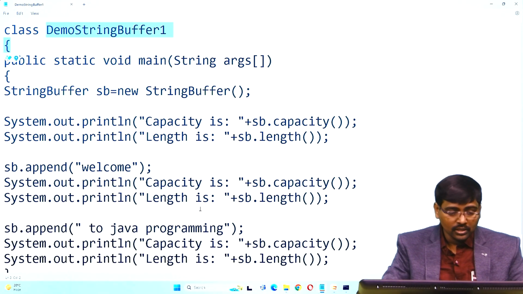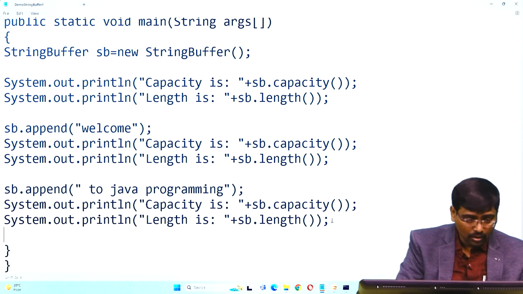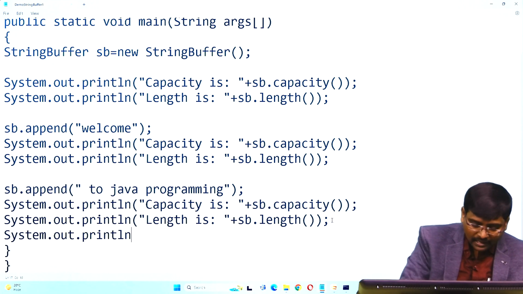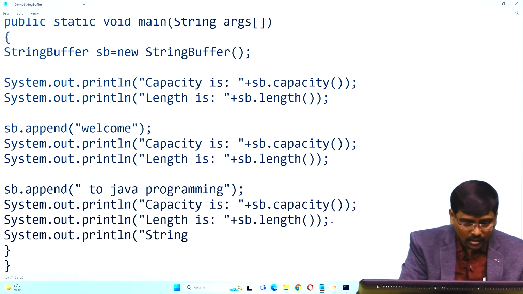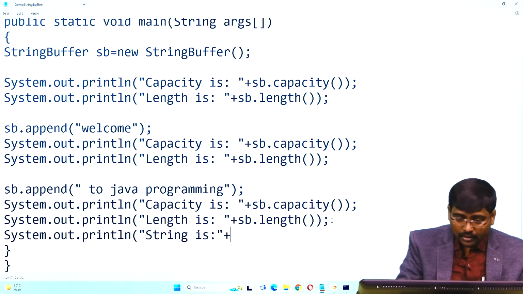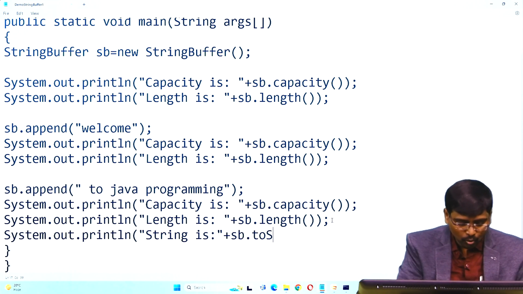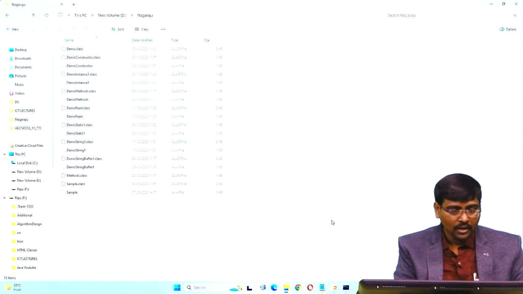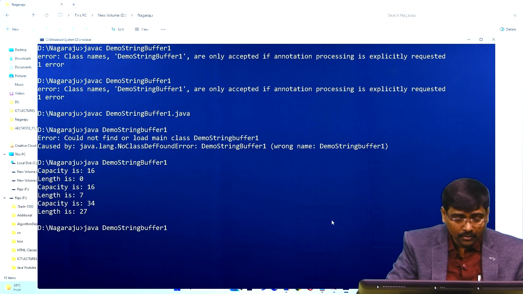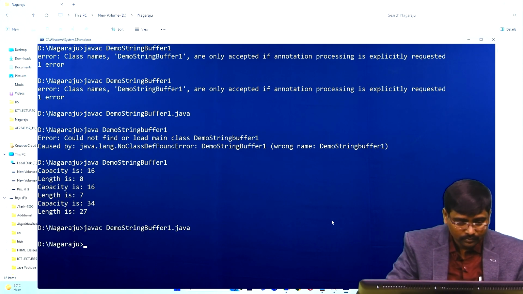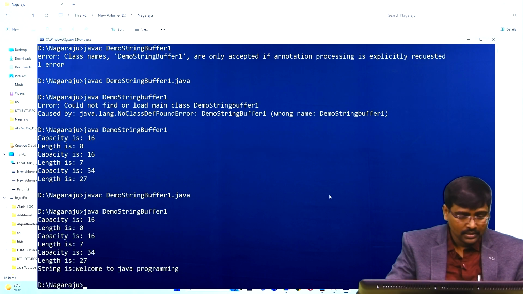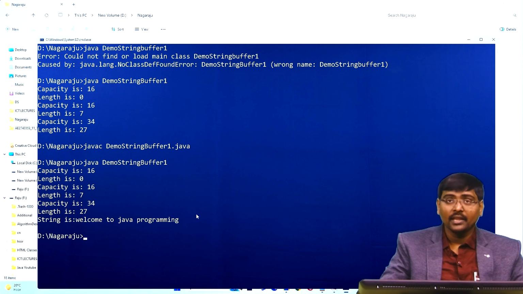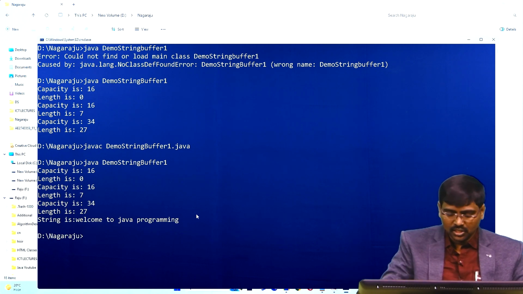Now if you want to check what string I printed, System.out.println, "string is", sb.toString. Now save. Again compile the program. See this one. Welcome to Java programming. Like this we are creating the strings by using a string buffer object.